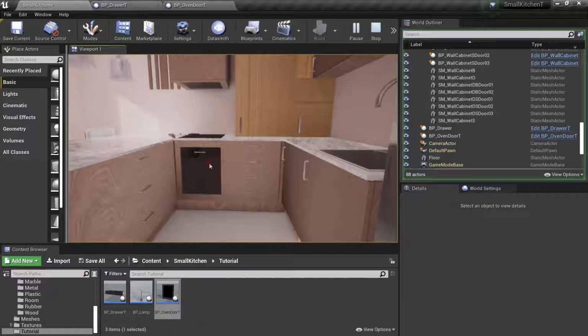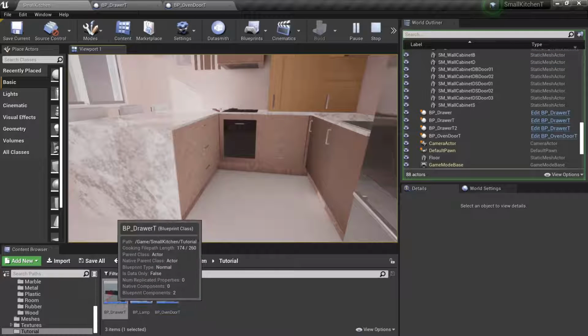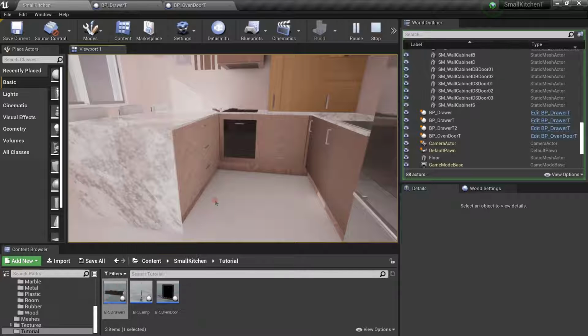I'm going to show you something real quick right now. As you can see, we have here these three drawers that are the same actor blueprint that we created. So technically, if we open any of these drawers, then we should not be able to also open the open door. But let's see. We see that we can open the open door even though this drawer is opened.